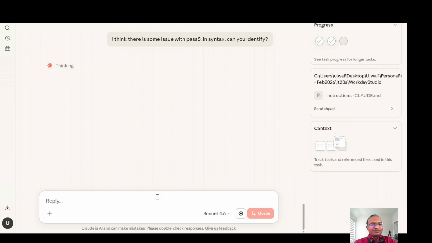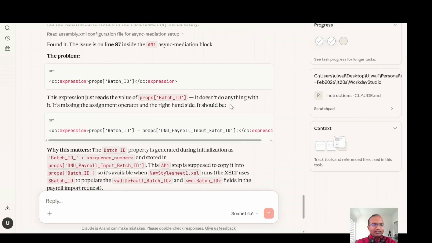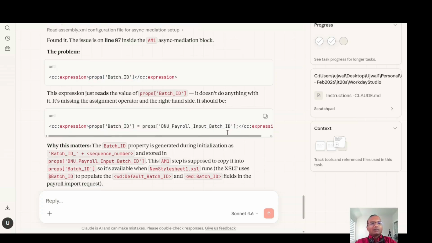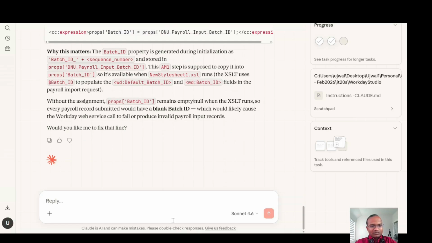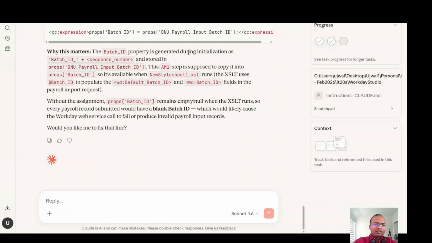So it is taking some time. Yeah, it took less than around 10 seconds or so, but it has given exact results. So see here, this is missing, and see here it has added this. Okay, but I don't think it has fixed it yet. So if we go here, this timestamp is what I have updated. So would you like me to fix that line? Yes.